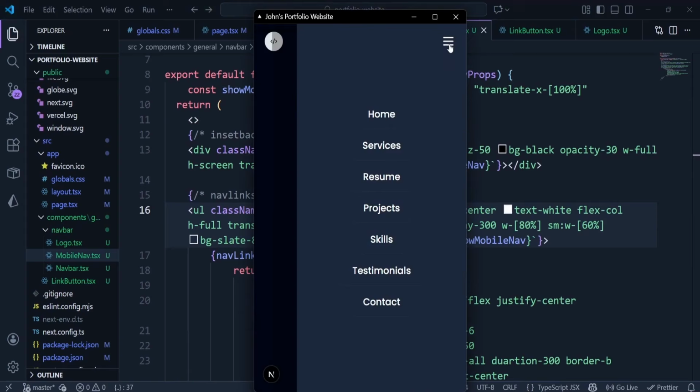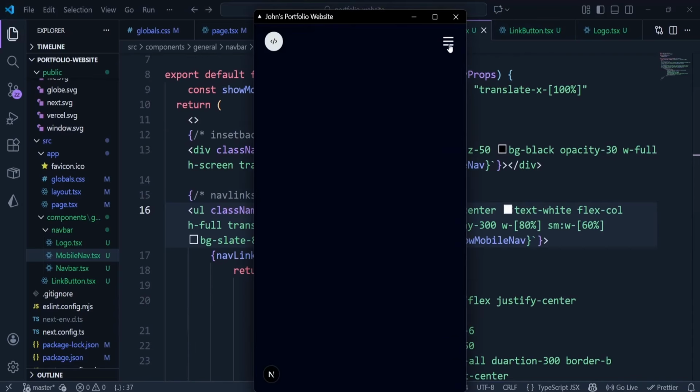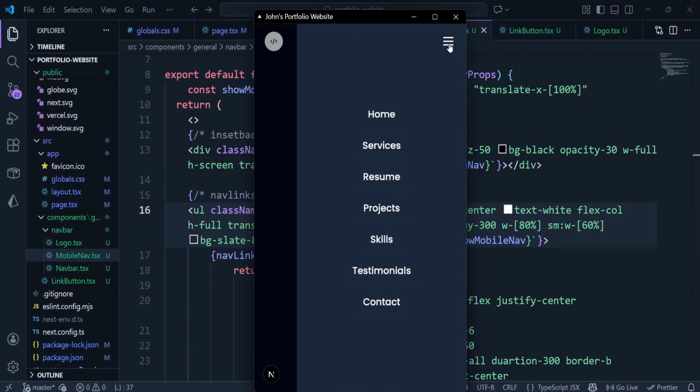Now we'll go over there, we'll click on this. You're going to see it's going to slide in. Now when you click on it, it's going to slide back out. So now we're actually toggling the state by clicking on this button. But we are not done.